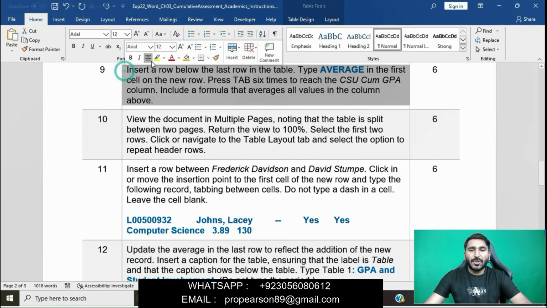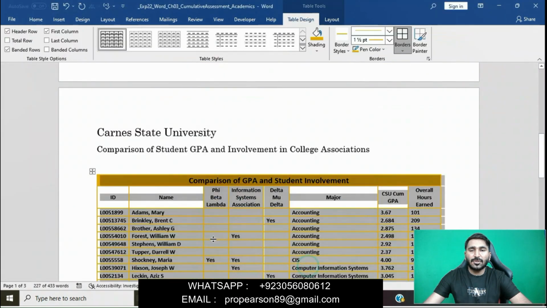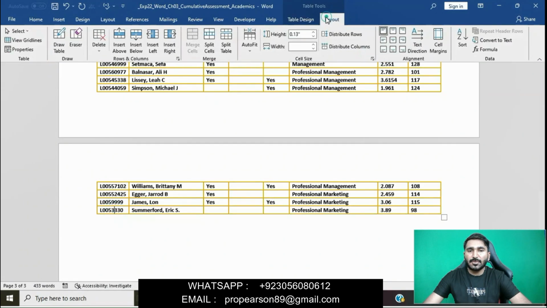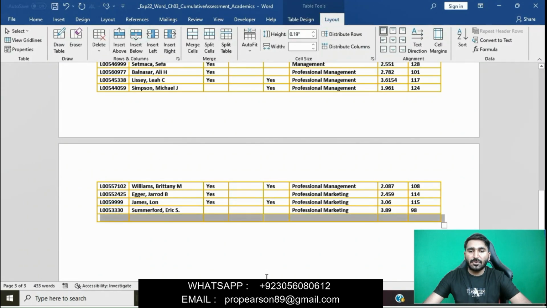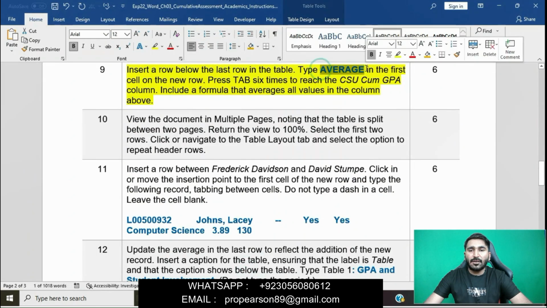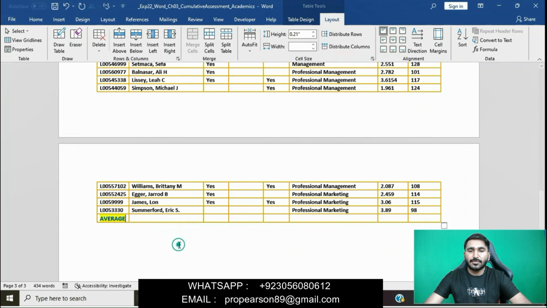Now moving on, next question is question number 9. Insert a row below the last row in the table and type average in the first cell on the new row. We will click the last row, go to the layout and insert below. Then we will type average in the first cell of the new row.